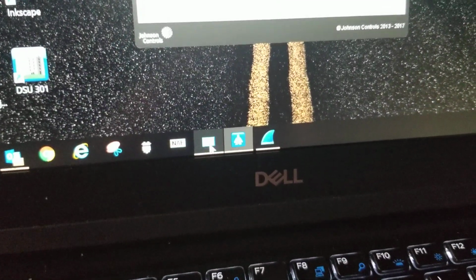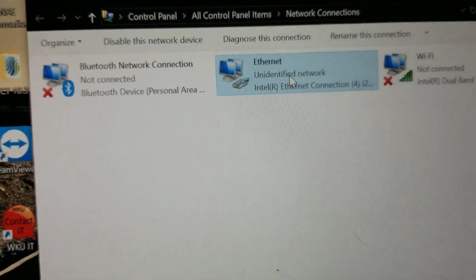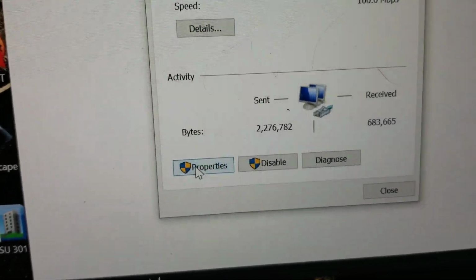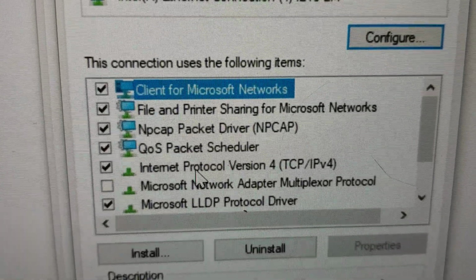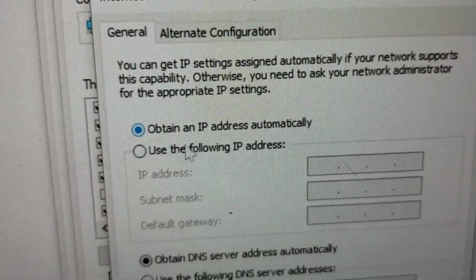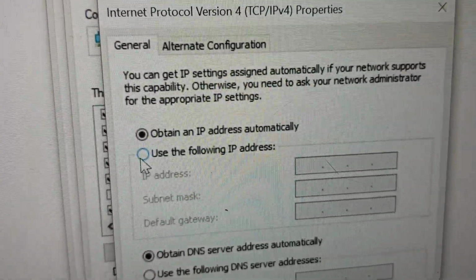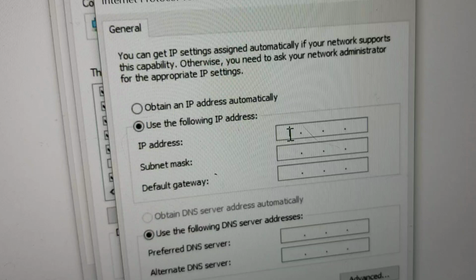I need to go into my Ethernet properties, right here. You can go through control panels, go into network connections, and this is where you can make this change on Windows 10. I'm going to double click in here, go down to properties, and go to Internet Protocol version 4. I'm just going to double click that, and right here it gives me the option of obtain an IP address automatically or use the IP address that I assign. So what I'm going to do, I'm going to change it to within range of that device.